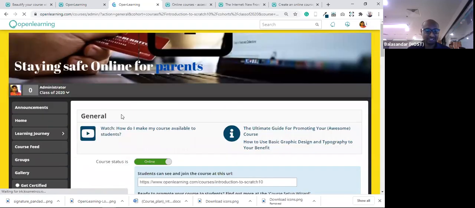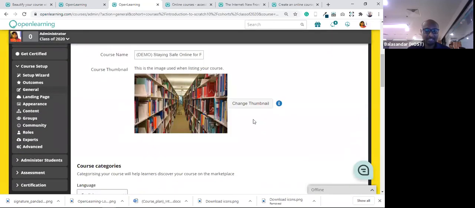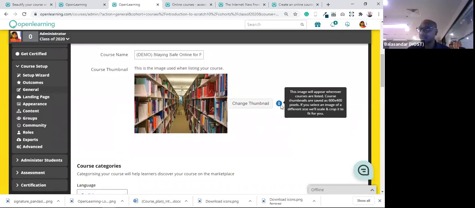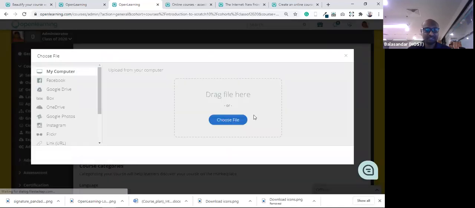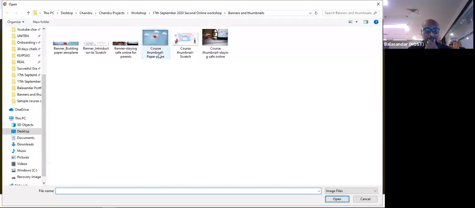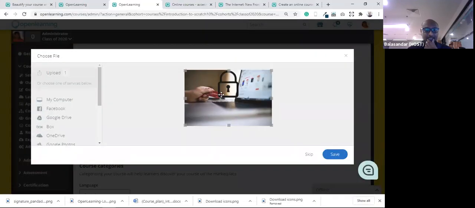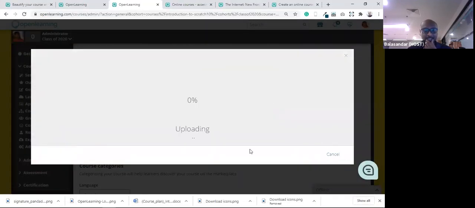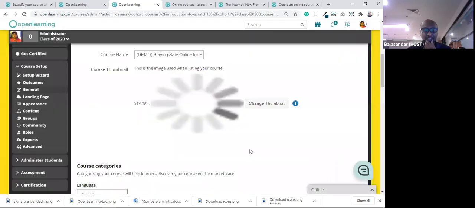There you go. There's a section called thumbnail, and we want to see the size. Click this, and the size is 600 times 400, and that size is very important. Make sure you jot down the size before you go to Canva to design your course thumbnail. I already created mine, so I'm going to change it by clicking change thumbnail. Choose file. This one, yeah, right. Then click save, give it some time to load, and there you go.